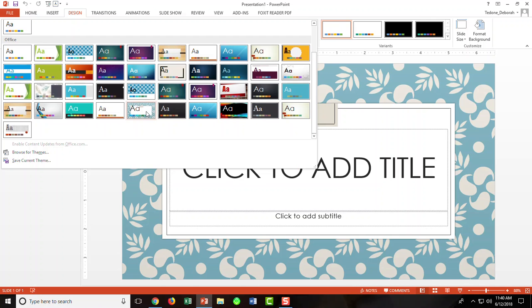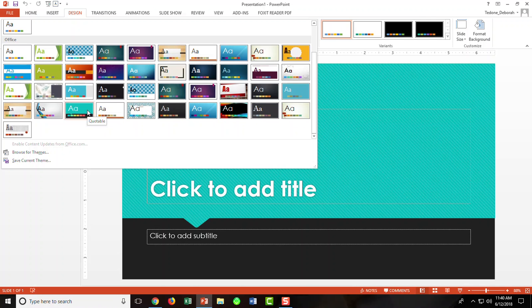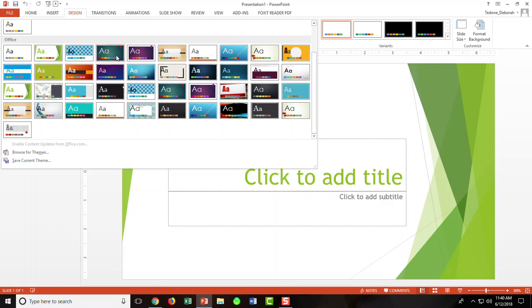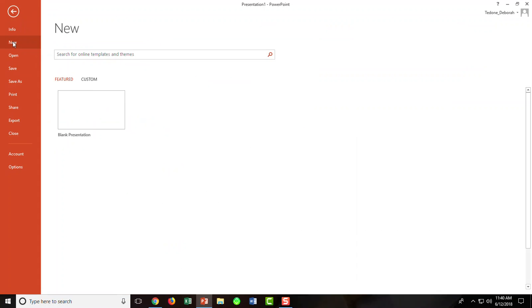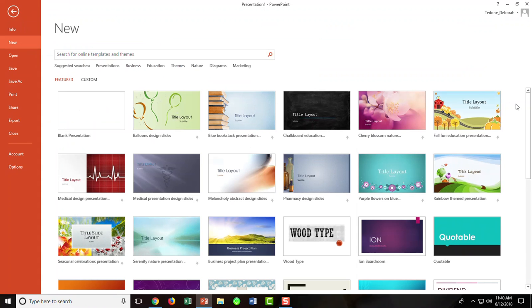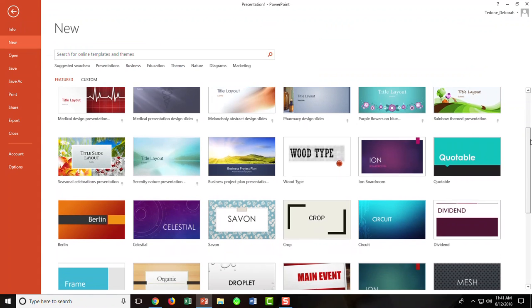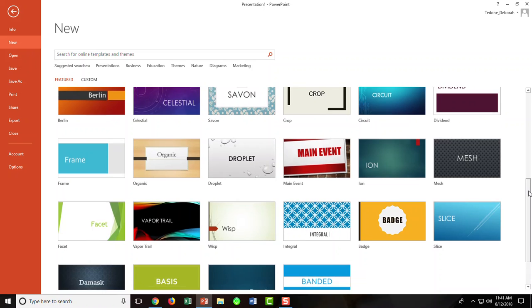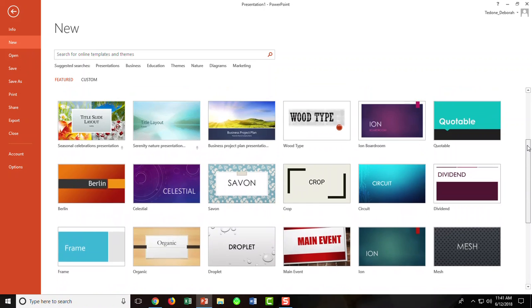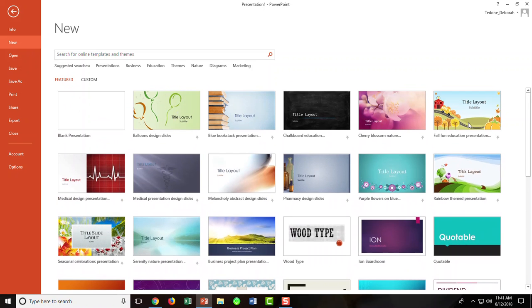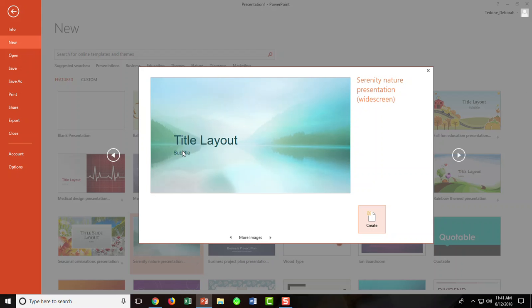Okay, so that's how you could pick that. And if you don't see what you want here, you can go to File and New, and it'll show you a bunch of other slides too. Now yours might look different from mine, that's okay. For this presentation, let's say I want to do something very light and airy, so I'm going to choose this one right here. I like that. And it shows you what the title looks like, so I'm going to do Create.